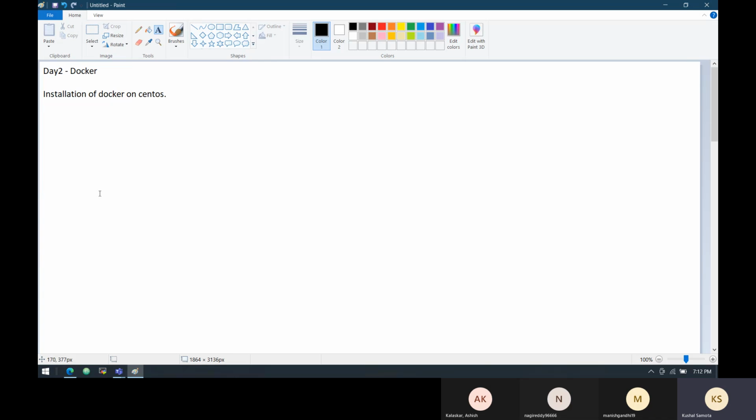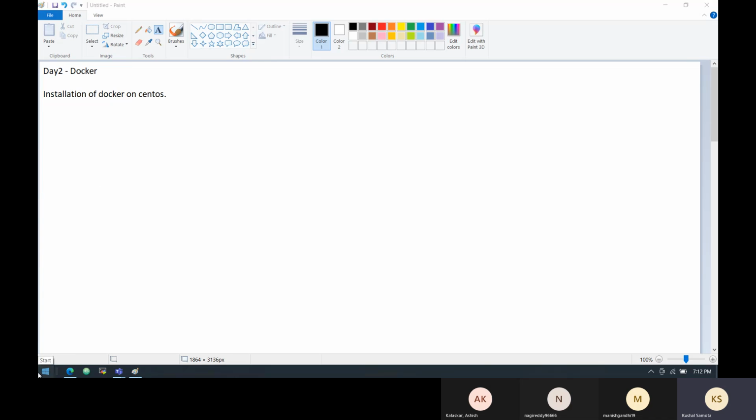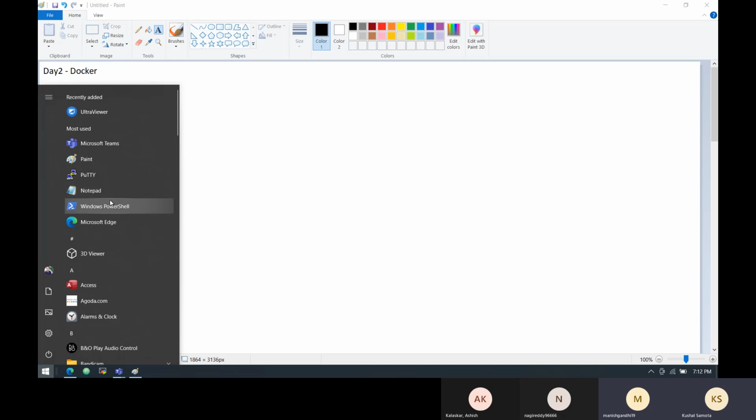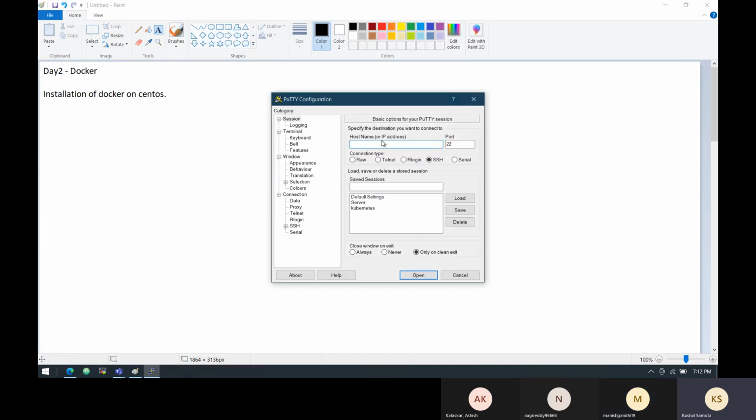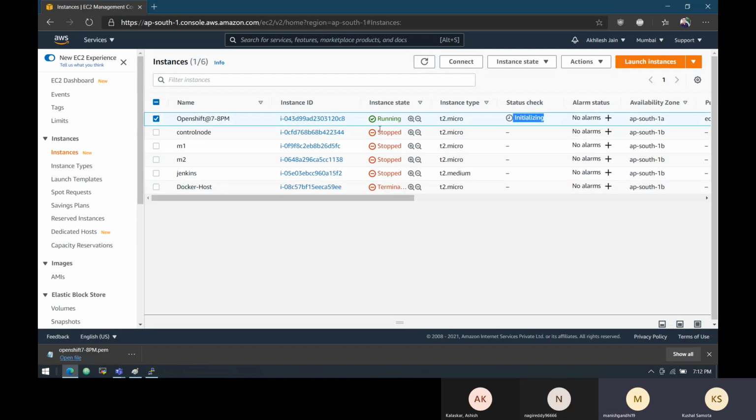Why have I done this? Because PowerShell has a blue window actually. It is not good to look at. I don't like it. So I'm just logging in with PuTTY. Okay, PuTTY is good. Right.